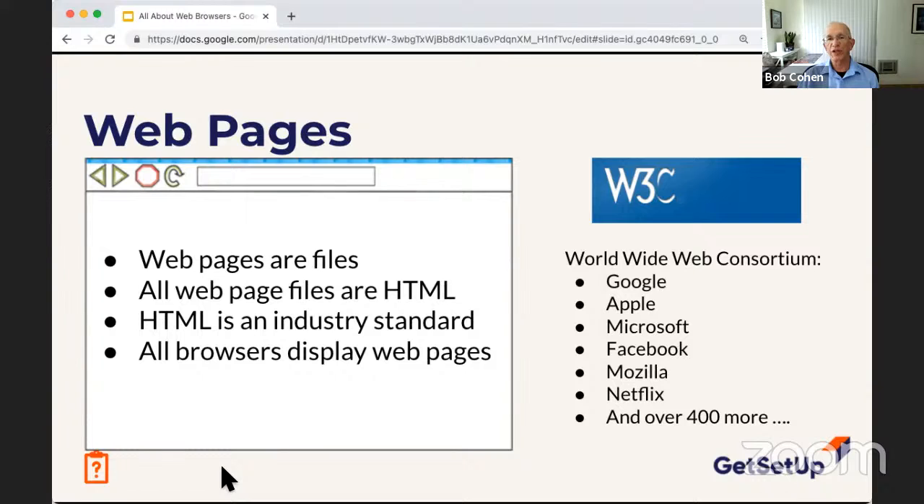Okay, so what is this thing called a web page? Web browsers open up web pages. They are files on computers that are kept out on the cloud on the internet. And they tell a web browser how to display a page. They tell the web browser where the photo should go, where the text should go, what things need to happen on the page. And all web page files are made up of what's called HTML.